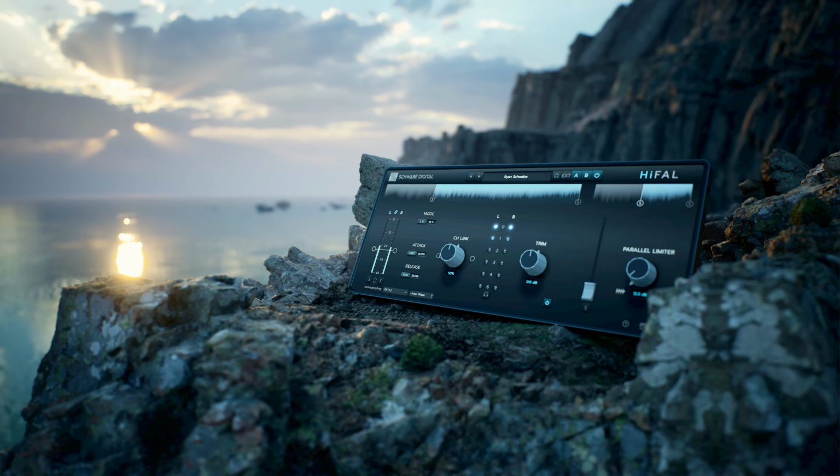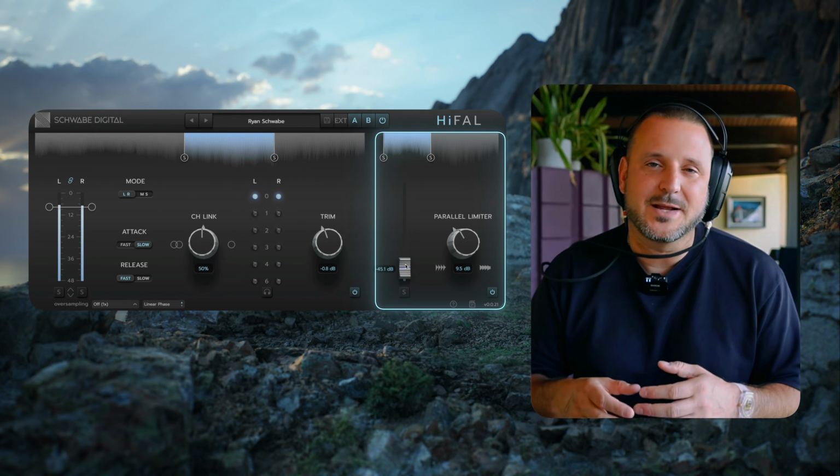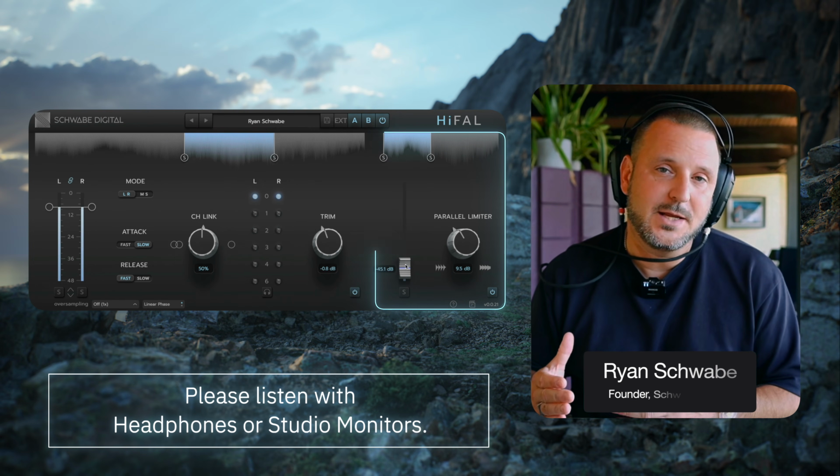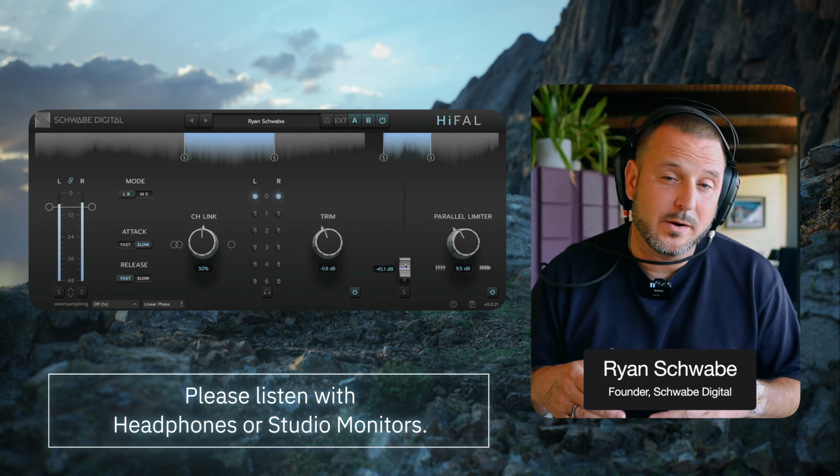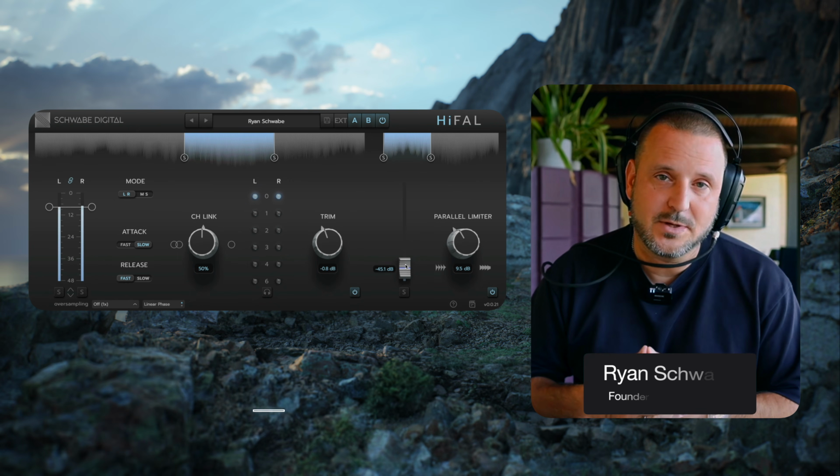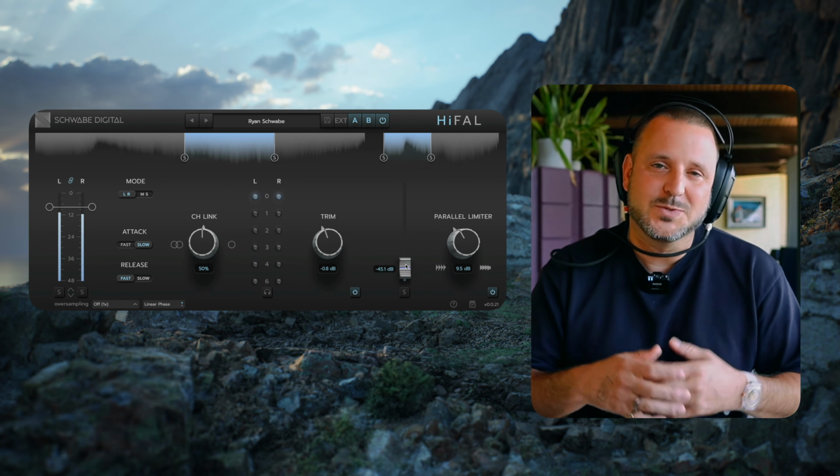Let's talk about the parallel limiter in HiFAL. The parallel limiter is based on an old Motown vocal mixing technique, but we adapted it and made it work on the mix bus and in mastering. The Motown vocal mixing technique was pretty simple.